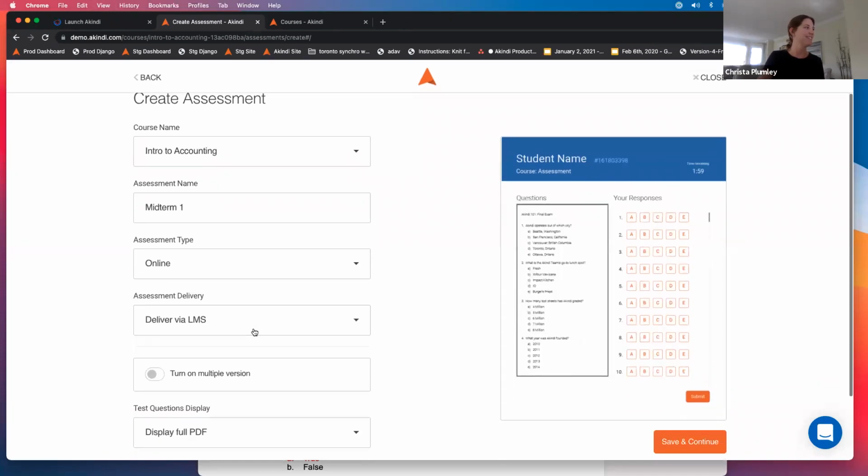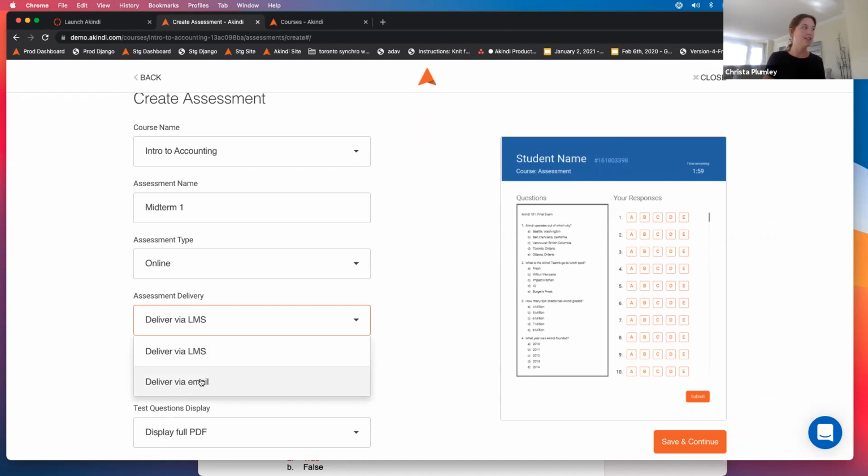You'll then select the delivery method for this assessment. So deliver via LMS. That means that the students will access their assessment link through the Launch Akindi link in your course shell. So the same Launch Akindi link that you click to access your Akindi account, the students will access their online assessment through that link. Alternatively, you can deliver the assessment through email, which will send each student a secure link to access their assessment.